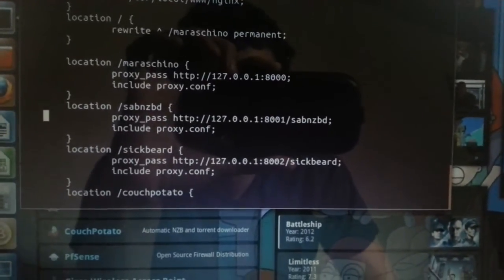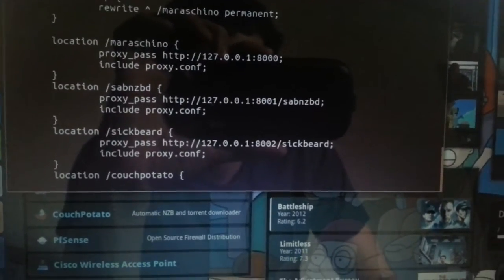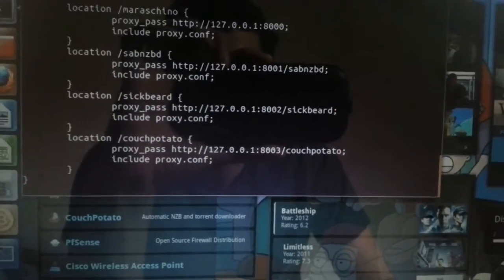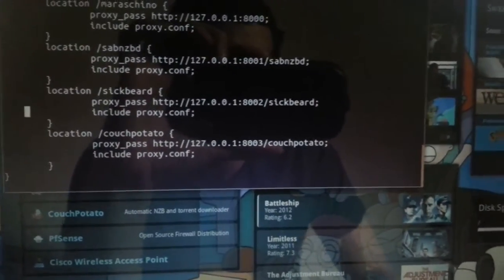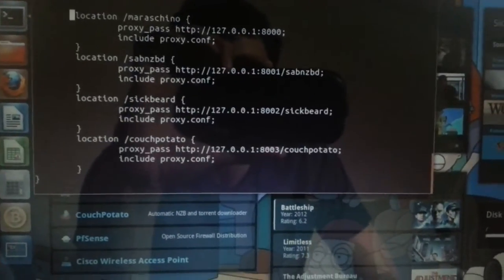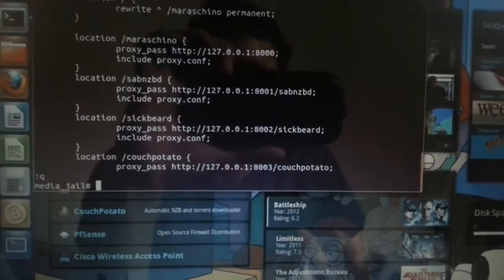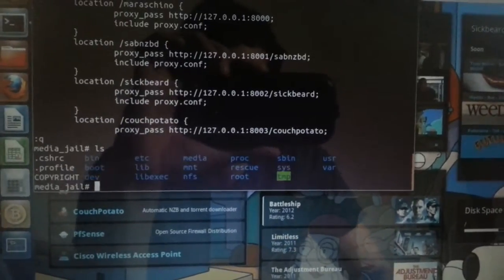Sab, I have proxy passed to 8001. I set these ports too. You could use the default ports. It's just before I tried to make it clean by having different ports, but it's not as clean as just having / a directory. That's the cleanest way to do it. So yeah, and I only have to open one port on my pfSense box or on my router.